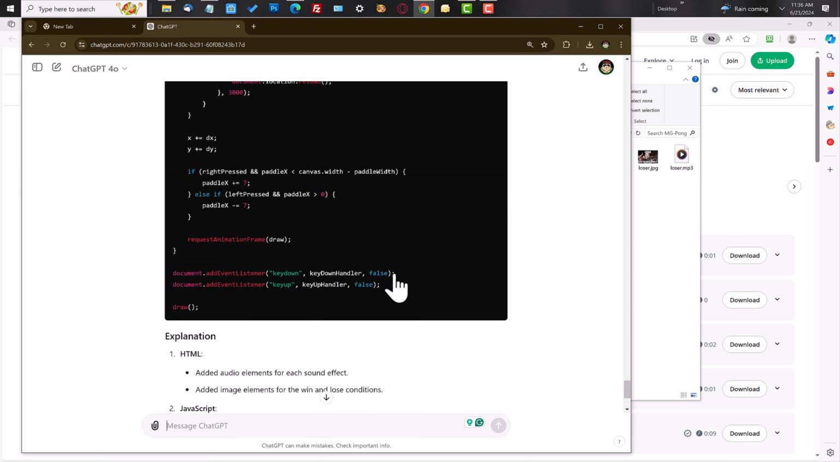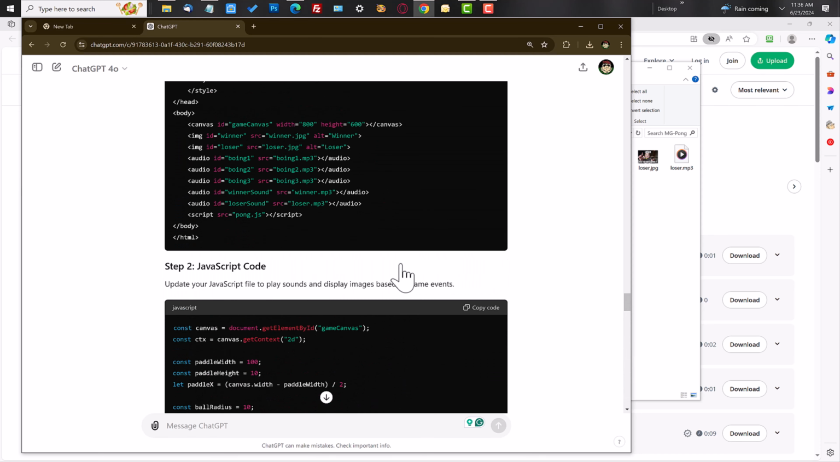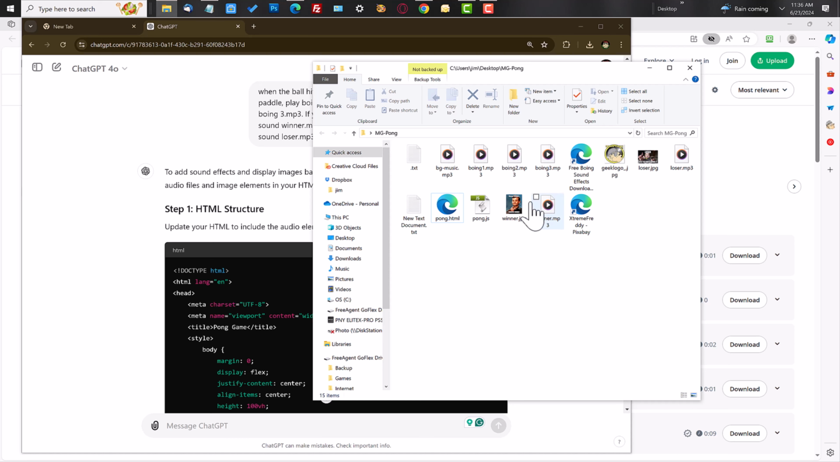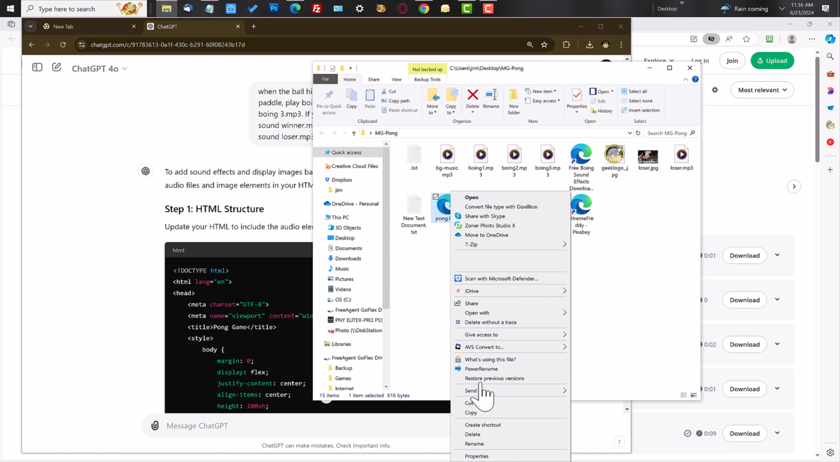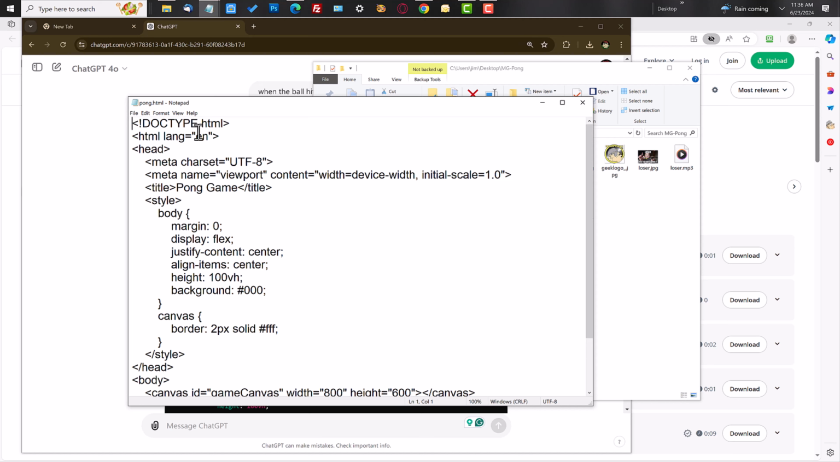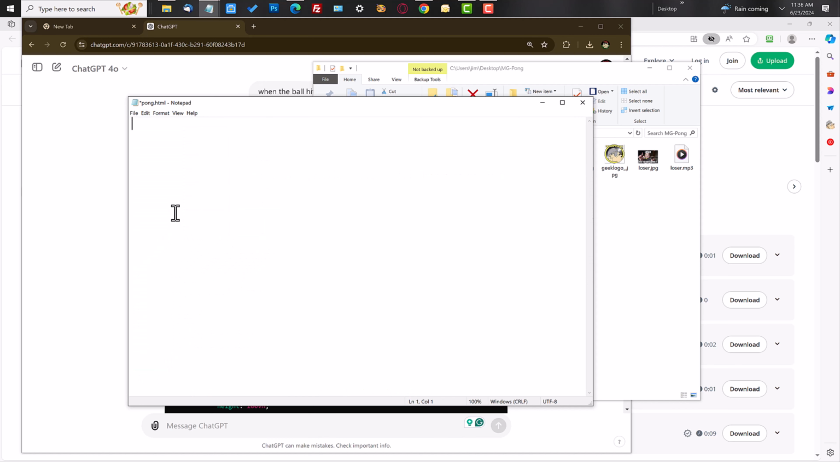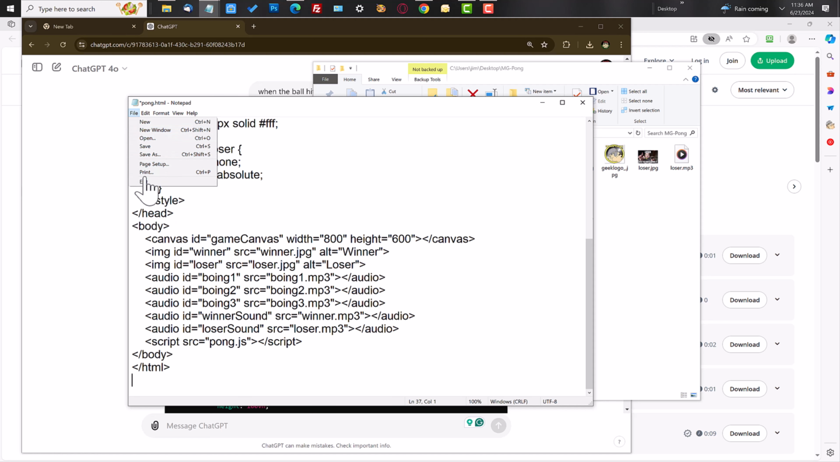All right, so there it is. It made its suggestions or its new code. We're going to first copy the HTML file. So where is that one? Pong.html. Right click. Thank you. Open with Notepad. Edit. Select all. Delete. Control V to put our new HTML in there and save. Same thing with the Pong.